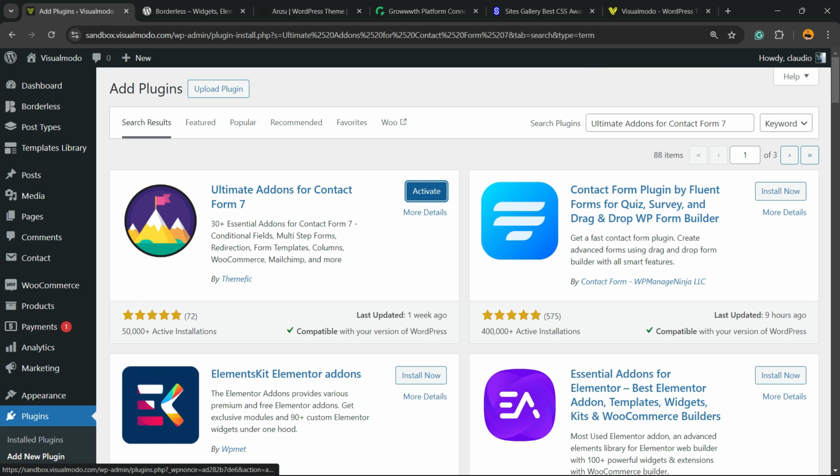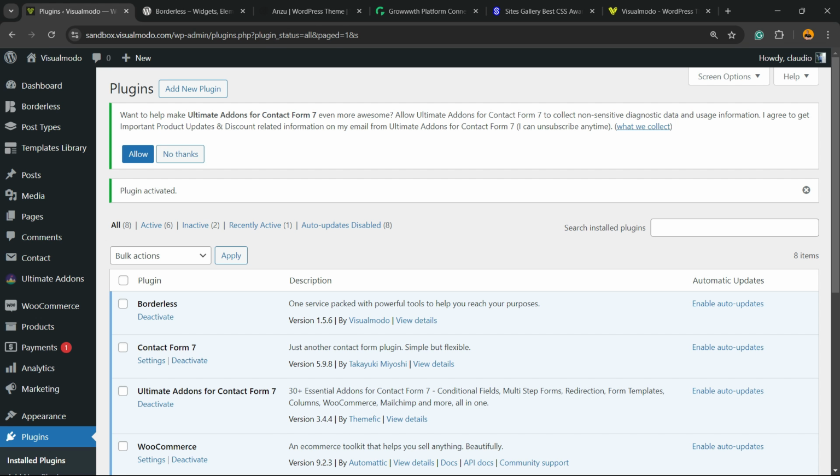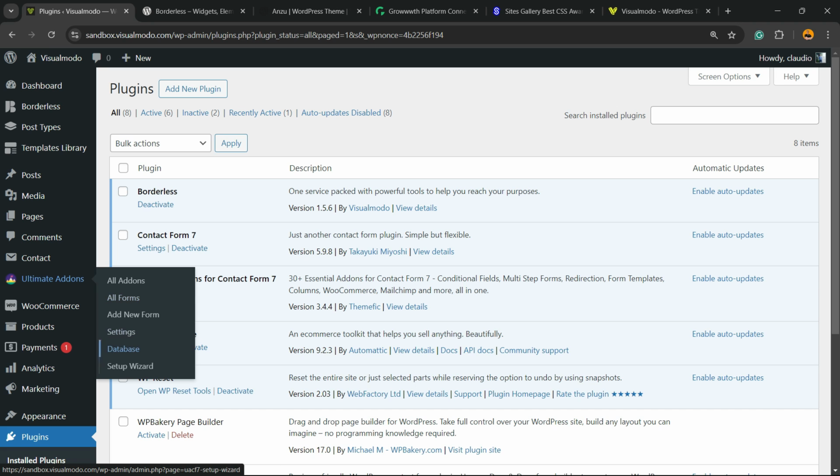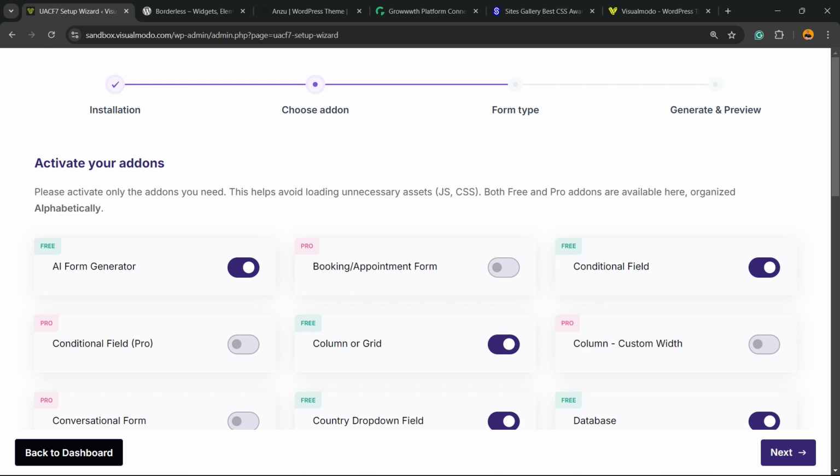Then you're going to click on the Activate button. As soon as you activate the plugin, you're going to be redirected to the setup wizard, okay? I'm not on this page because I previously had the plugin installed in my site. But if it's your first time, you're going to be in the setup wizard, this page right here, okay?